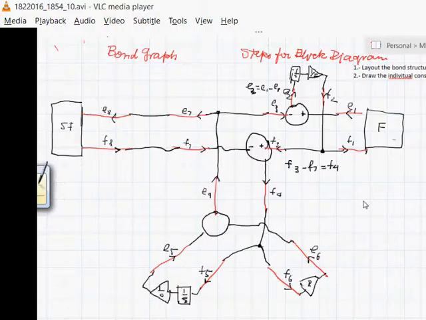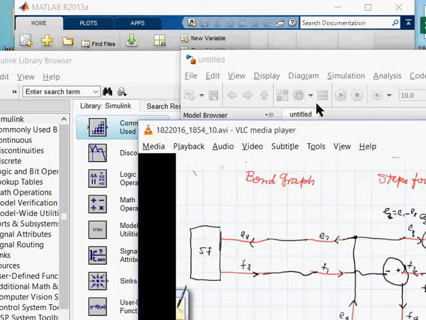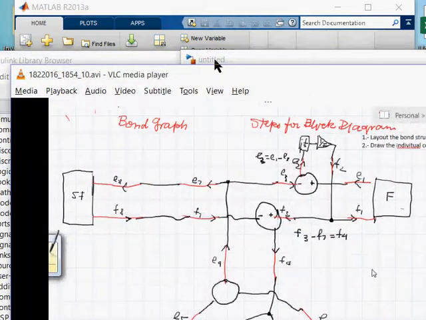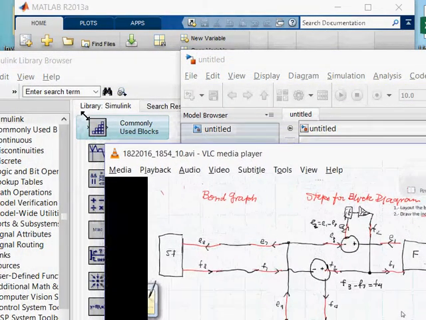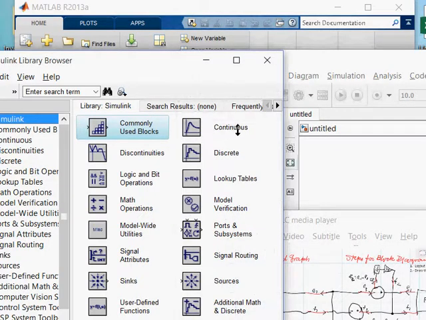Okay, so we go ahead and do it in Simulink, and let's see if we can have this as a window in here that we can actually refer to. Perhaps I'll do it a little smaller here. So, and then you can see I have already opened my Simulink menu and also defined a new workspace in here for this. See where it says commonly used blocks.